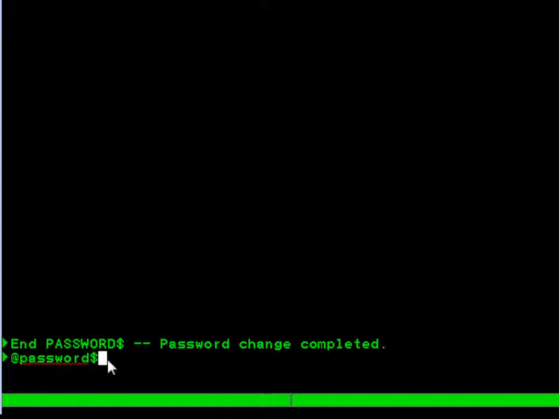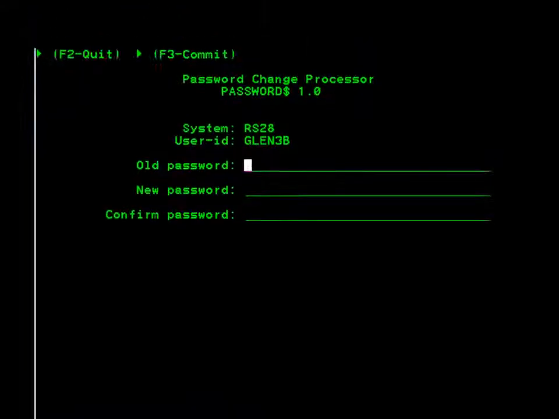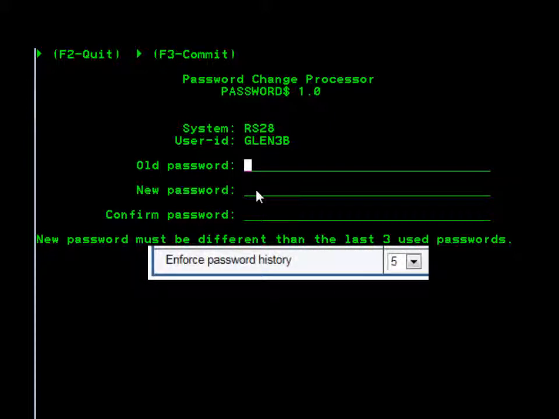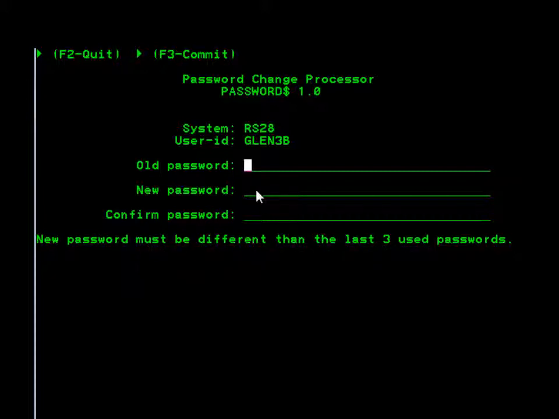Now let's take a look at the password $processor. The configured password profiles user can use the password $processor to change his password other than at logon time. Notice that it says the new password has to be different from the last 3 used passwords. It's configured for 5, but I've only used 3 passwords since becoming a configured password profiles user. So we're going to try this again and pick a new password that's completely different.